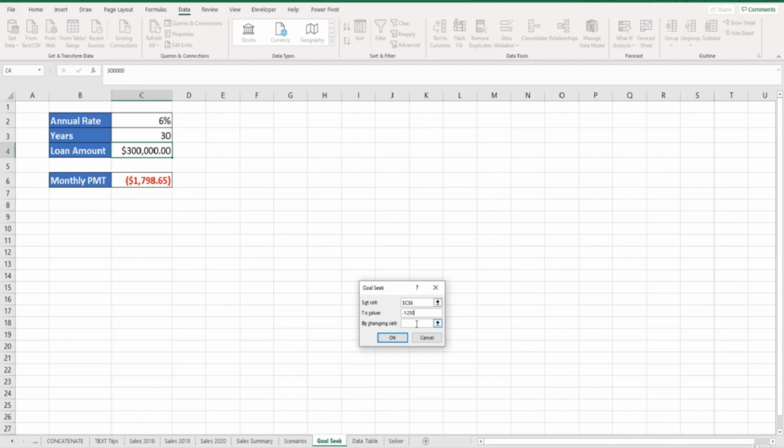And then for our changing cell, we can select one of these values that we want to change to get our desired amount of $1,250. So let's change the loan amount. And if we click OK, now our formula is returning our target value of $1,250, but if we only want to spend $1,250 a month, we can only afford a loan amount of $208,489. And if we click OK, it will keep those values in place. And if you click Cancel, it will take us back to the original values.